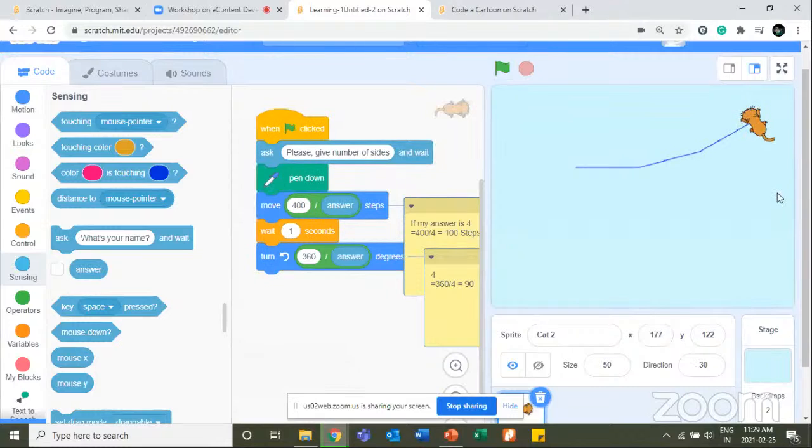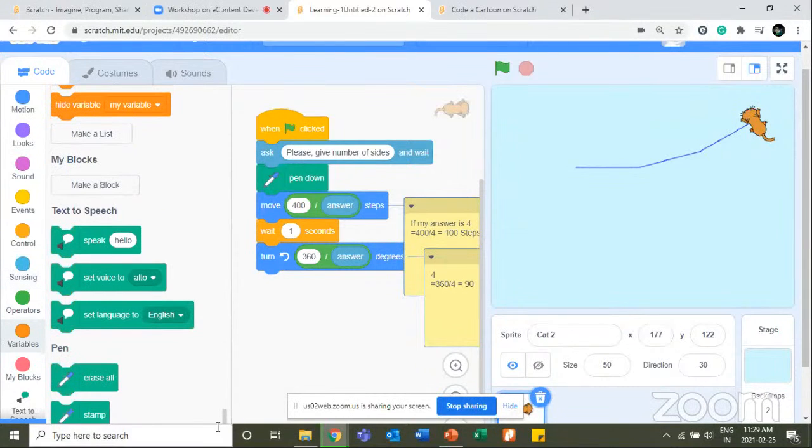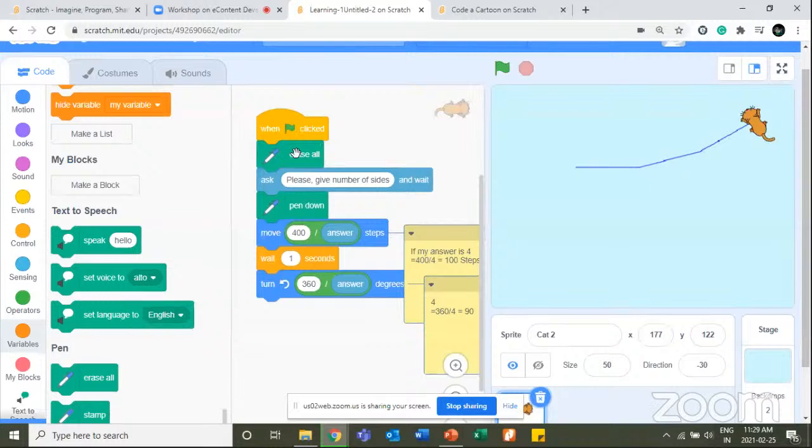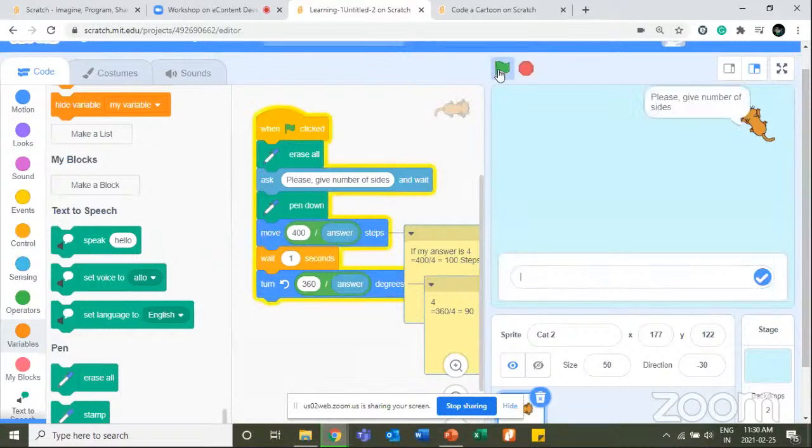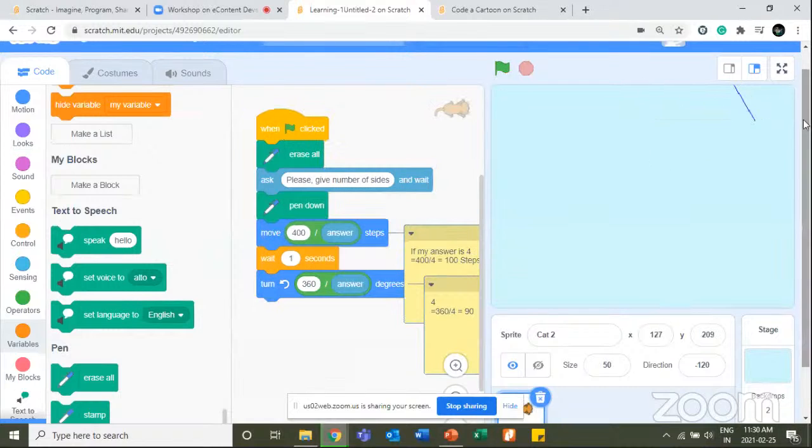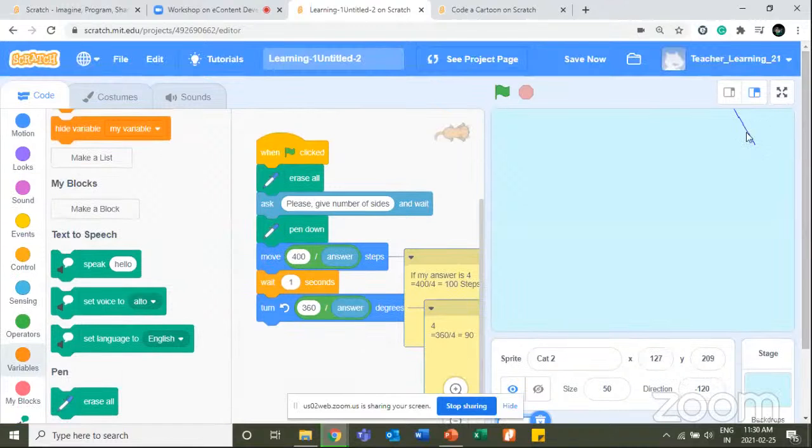It has moved 4 times, but if you see it hasn't come out as a proper shape, and it did not even erase the ones that were drawn in the previous attempts. Every time the green flag is clicked, I wanted to erase the previous activity content. So I'll go to pen options and I'll click erase all here, which means it should erase everything whenever this particular green flag is clicked. Now, if you see, it has moved 4 steps, but it is just taking an angle and moving ahead, and it did not even form a complete picture.